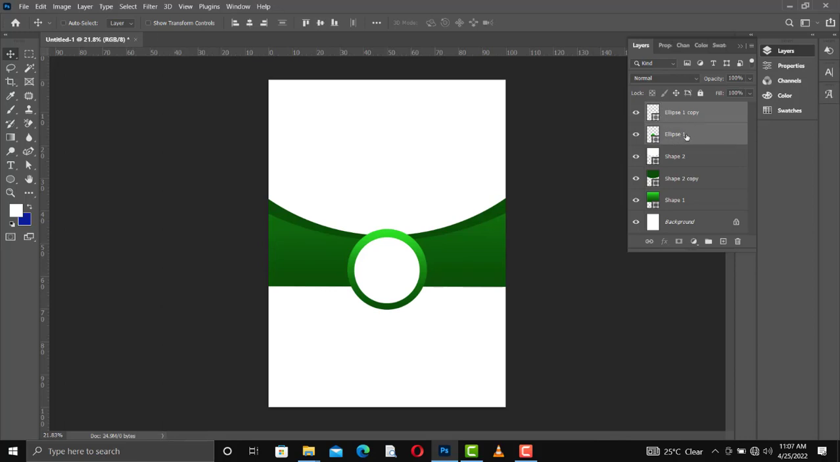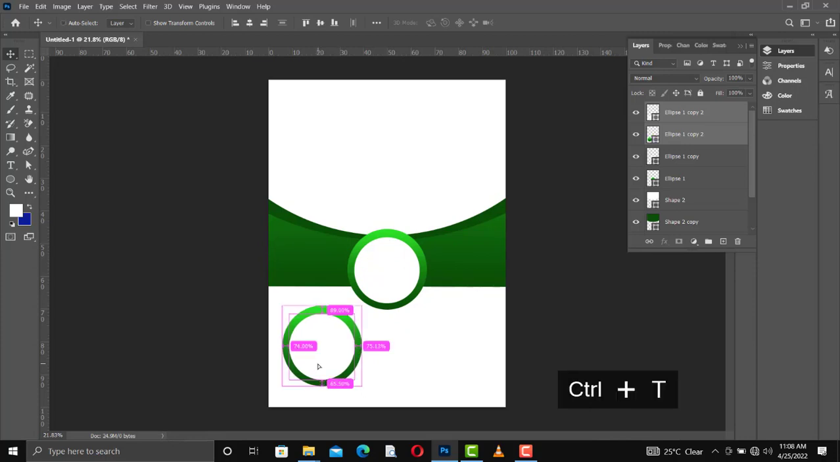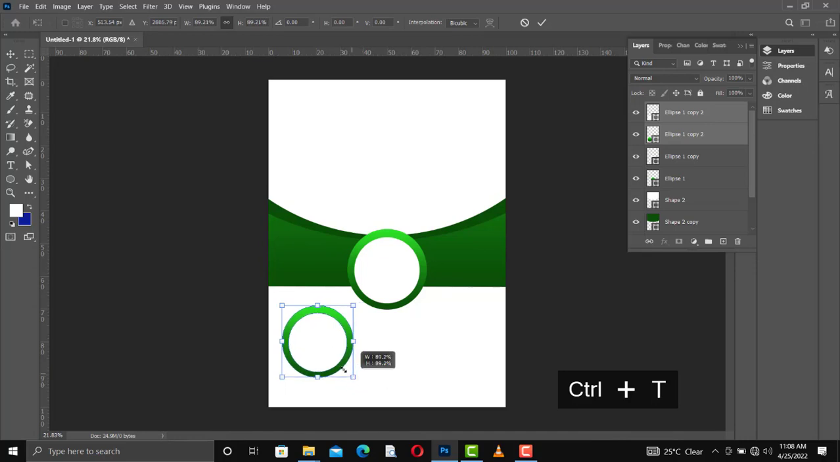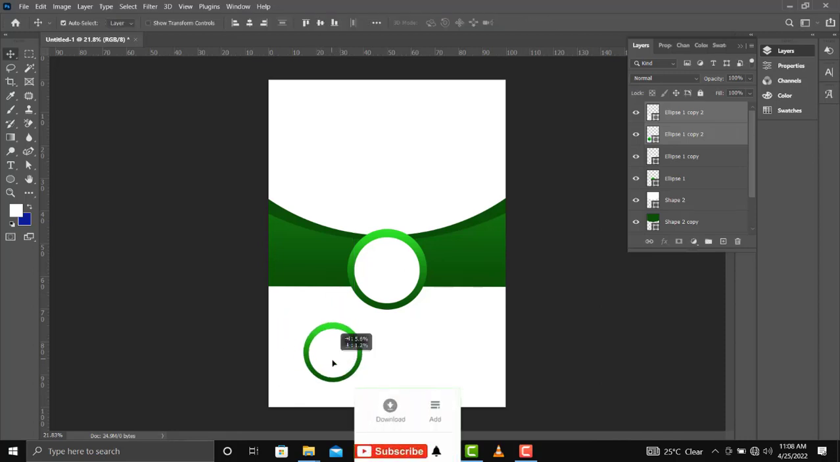So you just need to hold the Control key to select the two, then press Ctrl J to make a copy of that. Then drag that one down to this place. Then press Ctrl T to transform it, so that we have something like this. Bring it here.